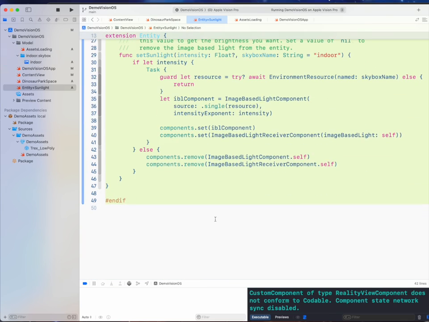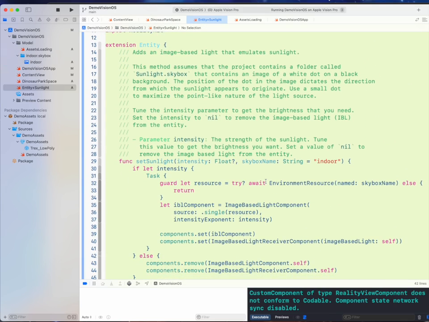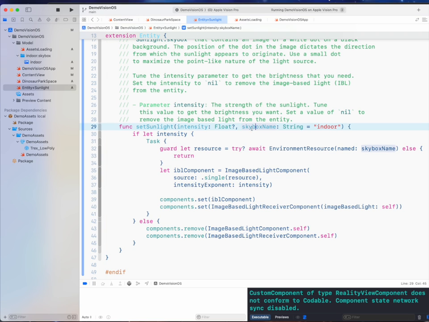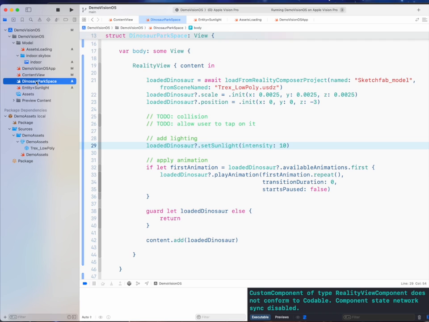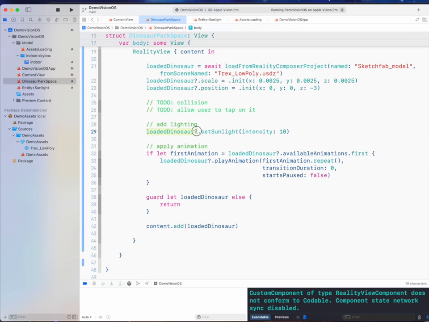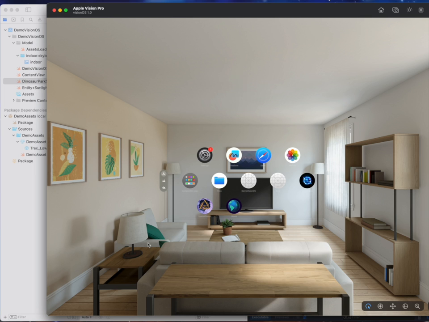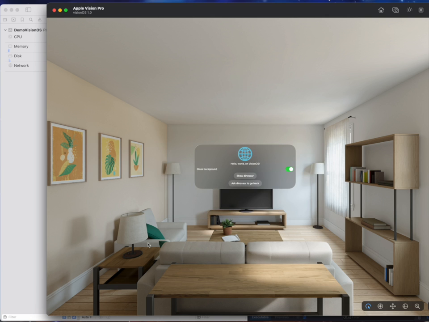I'm gonna have this function from the Apple documentation site. This function allows you to provide a Skybox name and an intensity, and it's gonna apply this lighting to the entity you provide. So I'm gonna go into this space and write this code. So loaded dinosaur set sunlight, and then I'm gonna have an intensity and the Skybox name. In this case, it's called indoor right here, right? I pasted this over here. So if I run this program in the simulator now and show this, as you can see, it's not lit up.